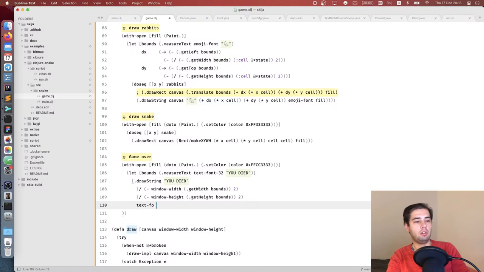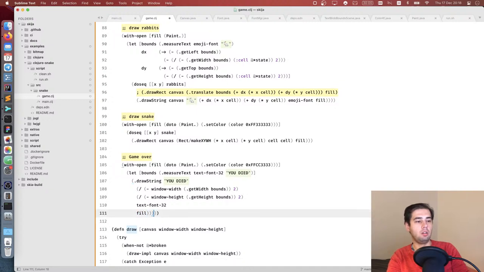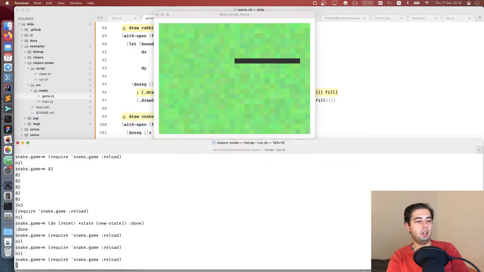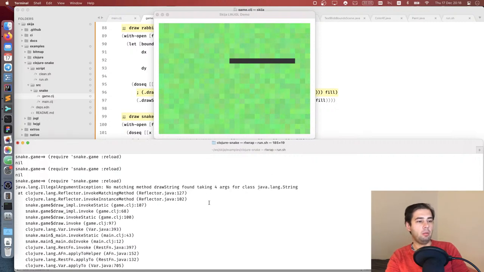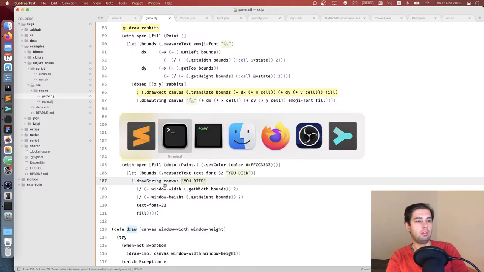We need text font, right? Why doesn't it complete? I don't know. And we need fill. Okay, now I don't put if in there. It's kind of intentional. No machine draw string taking four arguments. What do you mean? Oh, I missed canvas.